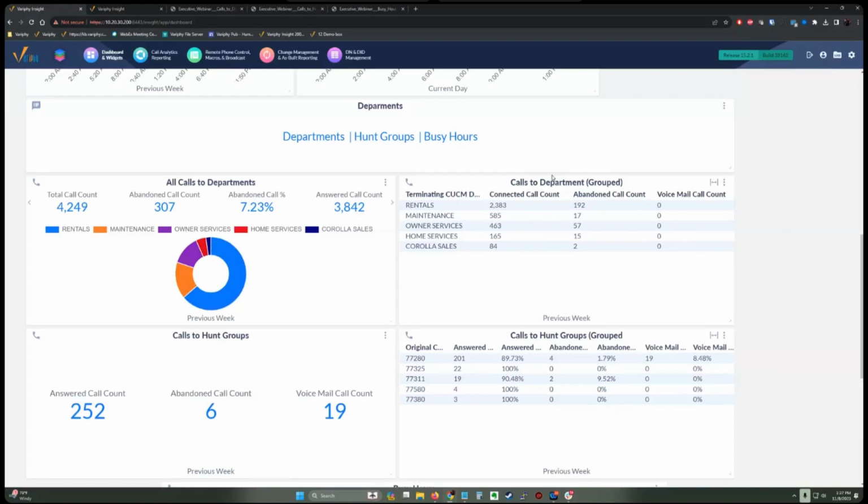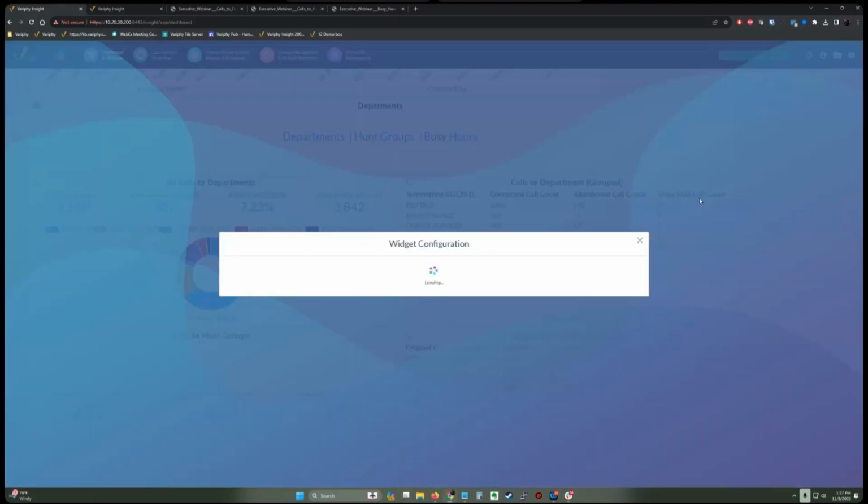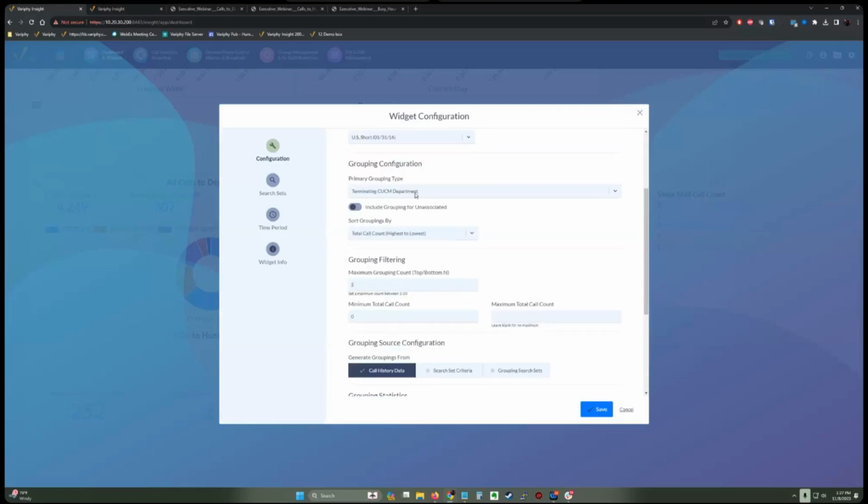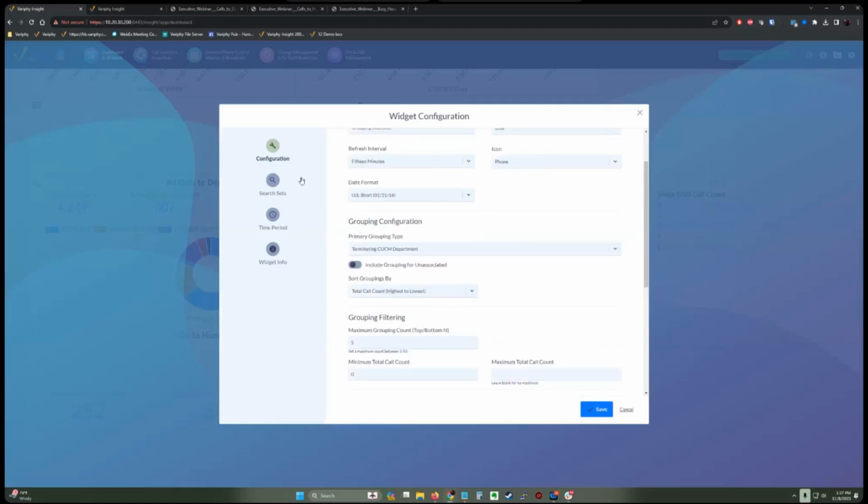All right, moving on. Same thing here with the all calls departments. We're just grouping these a little differently. This is going to be a grouping widget, and this just kind of places these out a little bit where you can see each one of those departments and the call statistics for each one of those. So if we take a look at that, like I said, this is a grouping statistic. You could use that same widget, that all calls the department widget, just copy it, change the grouping type, because you're going to make sure that you're grouping by that CUCM department.